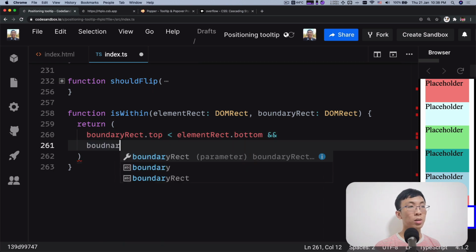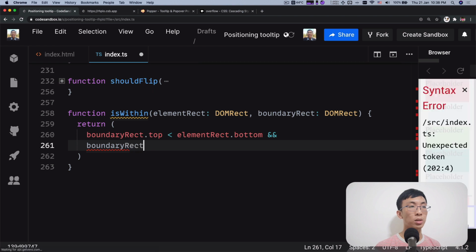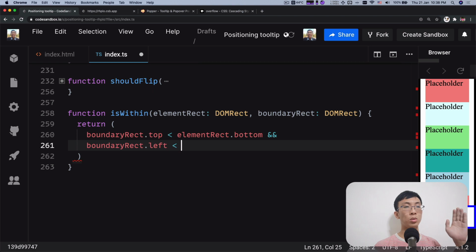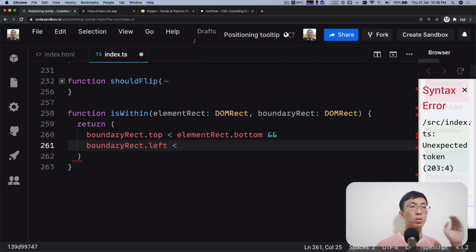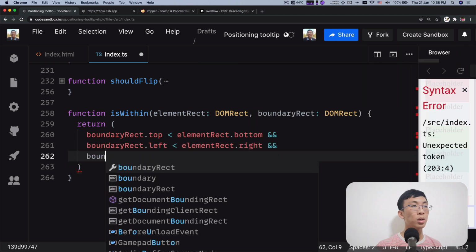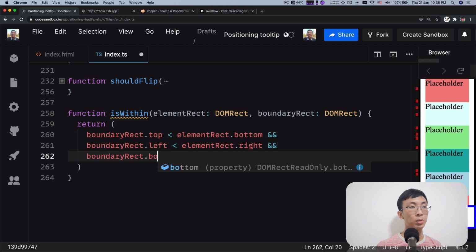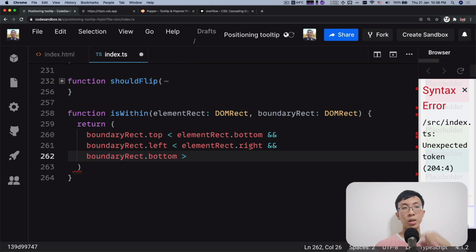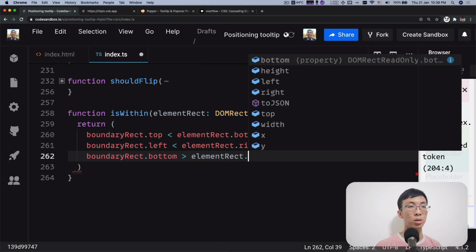And if you look at the right edge of things, you would want to say that your rightmost edge is still greater than the boundary's left boundary, right? Dot right. And if you look at the bottom boundary, then it should still be below the topmost boundary of your element. So it's greater than element rect dot top.